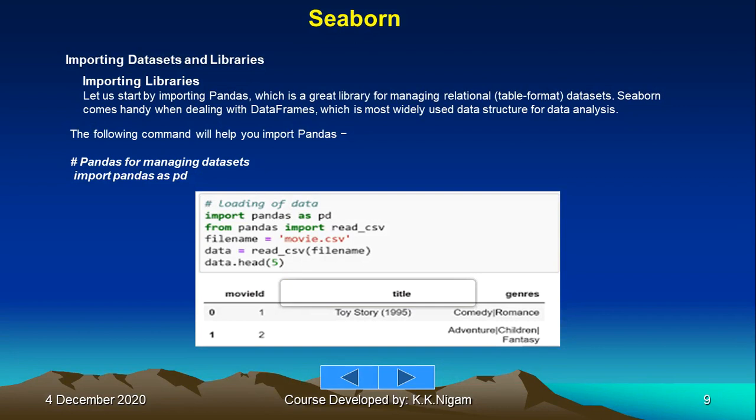Importing data sets and libraries. Importing libraries, let's start with importing Pandas. Now Pandas is required because you need to have the data, and Pandas is the basis on which you are going to import your data. That is why it is always required in fact to import Pandas as the first statement in your program, which is a great library, as we have discussed, for managing relational data sets. Seaborn comes in handy when dealing with data frames, which is the most widely used data structure for data analysis. The command that we are going to use is import pandas as pd. That is the first statement.